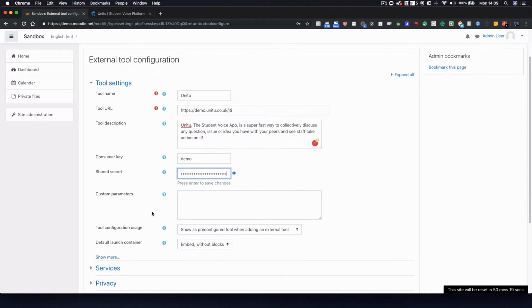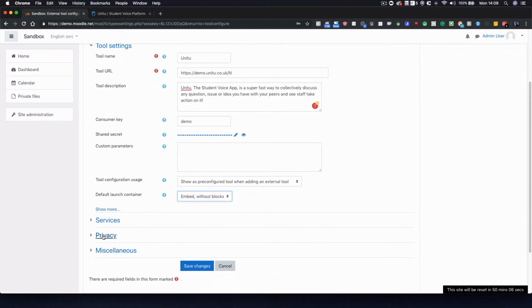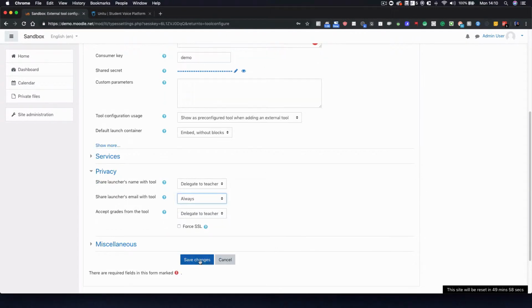Once you scroll down, you then want to go to default launch container. You can do embed, embed without blocks, existing window, or new window. So it's really up to you. I'm going to do embed without the blocks. And then the last bit is on the privacy section where it says share launcher's email with tool, and we want to click always and click save changes.